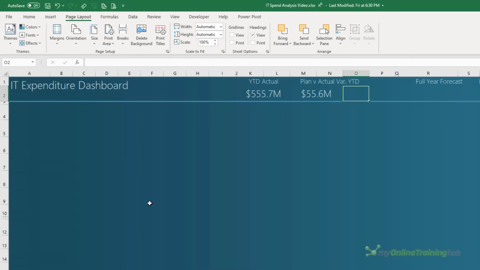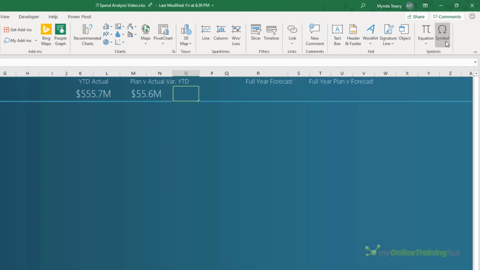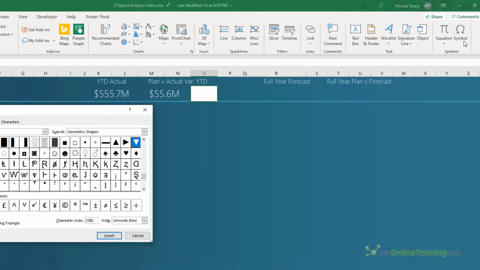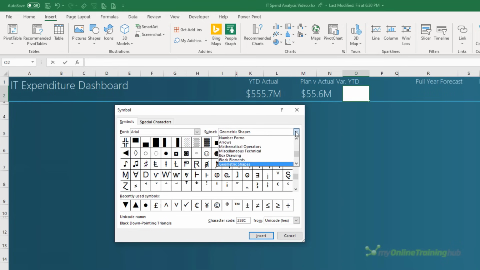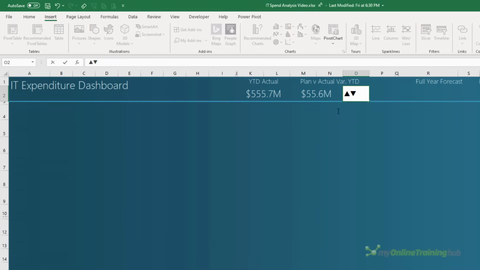So to do that, we're going to insert the symbols on the Insert tab on the far right, symbol. Now under the font Arial and the subset geometric shapes, there's an up and down triangle. Just double click them to insert them. Now we've got them in the cell.